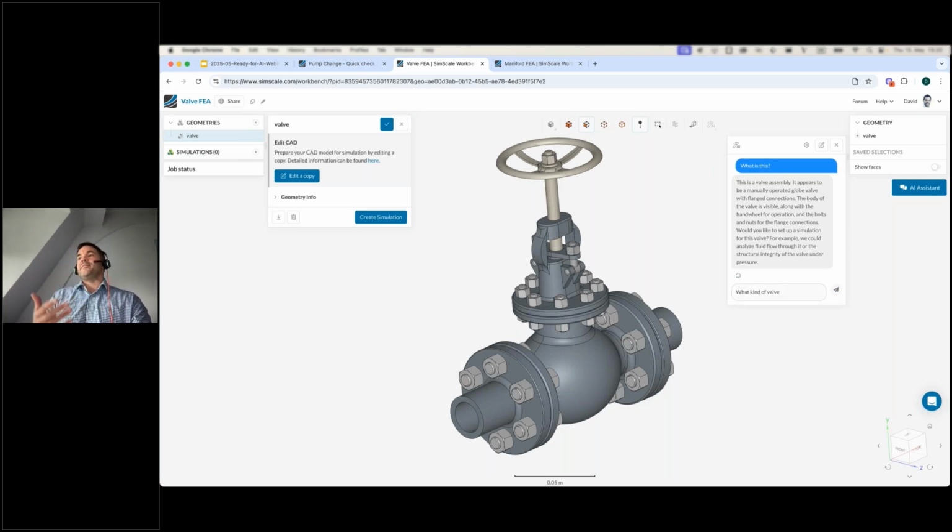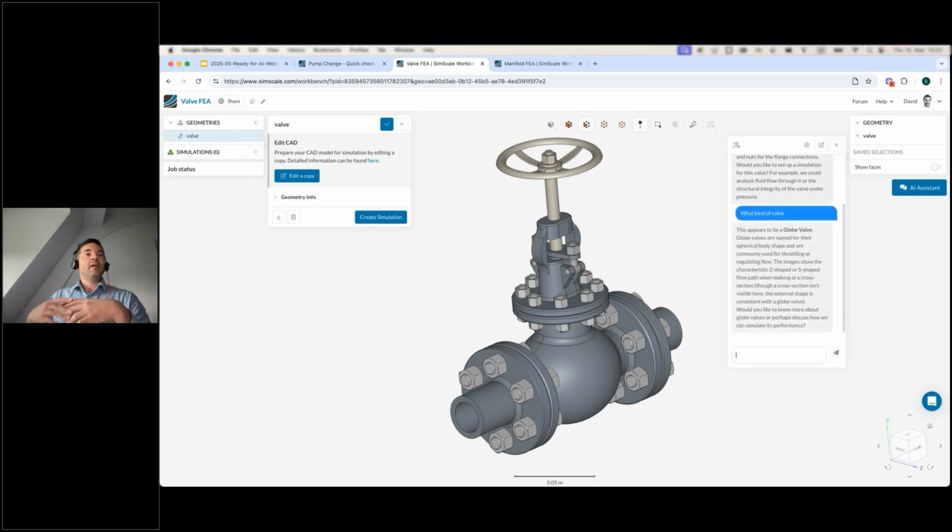Again, all of this you've seen. Now, this is standard LLM behavior, just like it helps me with stuff. Okay, it understands this is a globe valve. Again, it knows engineering contexts, it knows how to interpret things, etc. You've seen all of this. What's now new is the ability to have it interact with the simulation software.